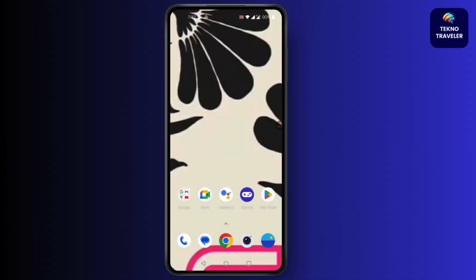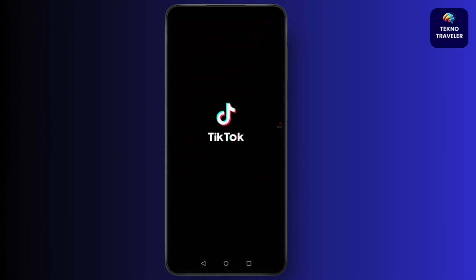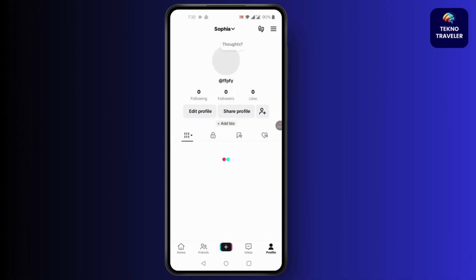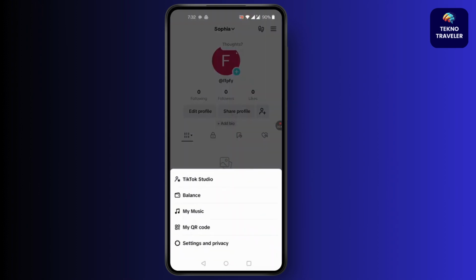First, open TikTok. You'll find this kind of screen pop up. Click on your profile on the bottom right corner of your screen. Then click on the three lines on the top right corner of your screen. You'll find all these options. Simply click on settings and privacy.